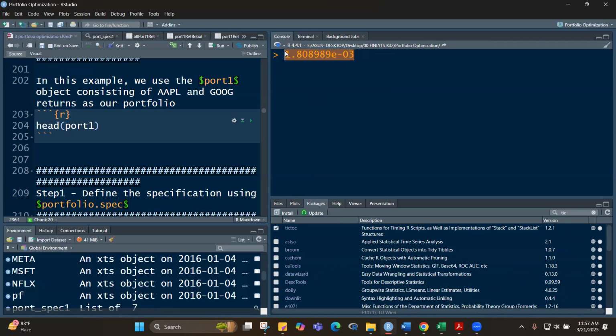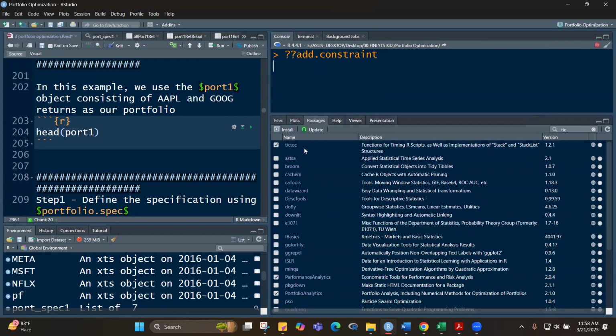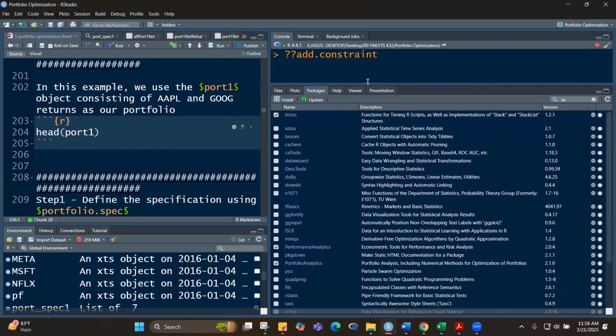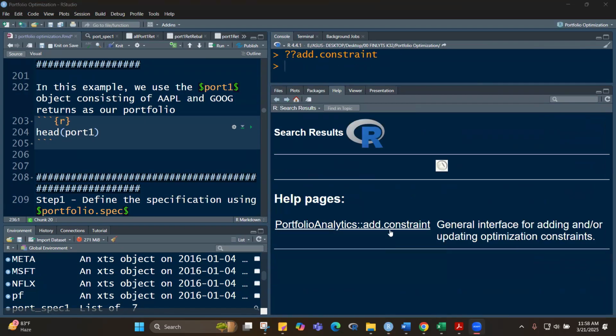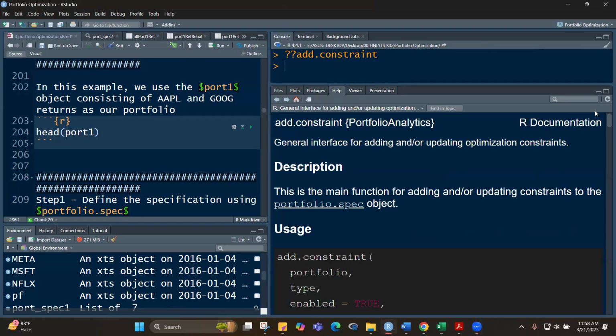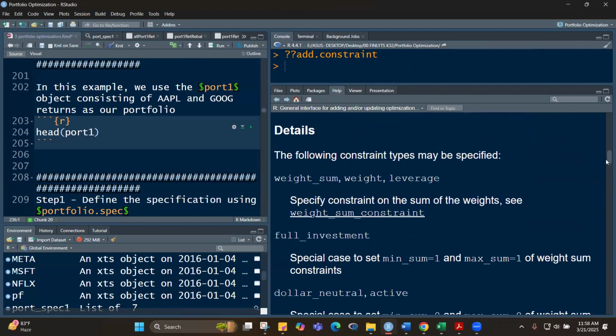Okay, I showed you, class, the add constraint. This is a function that is very important in portfolio optimization, so it would be good for you to review what's inside add constraint. I'll open the help function here, class, add constraint. So this is from portfolio analytics. Click this one, okay? And this one, we discussed this, right, class?